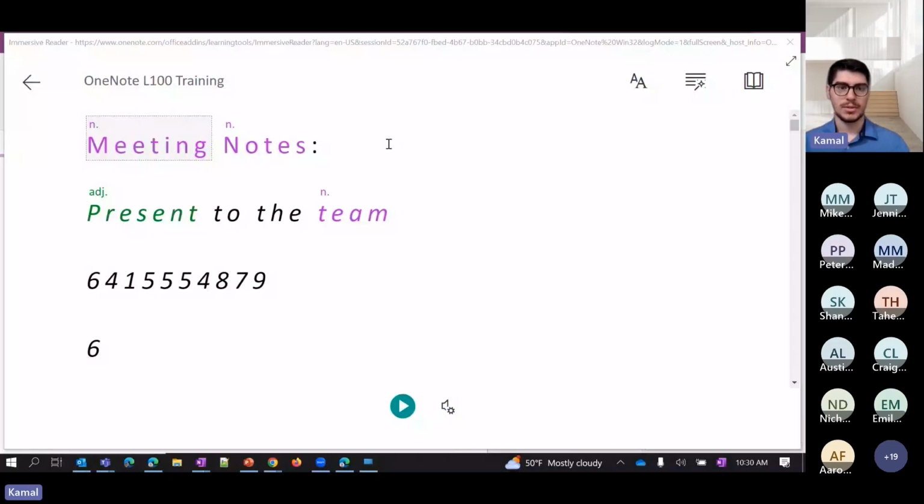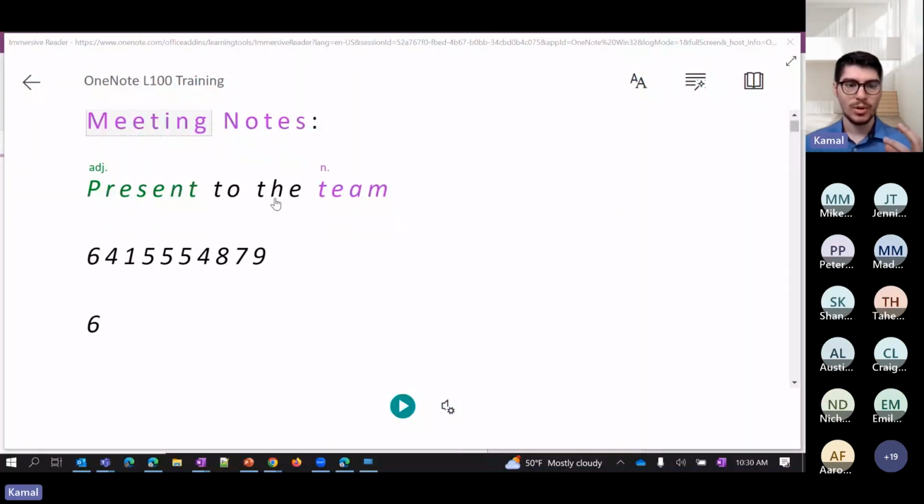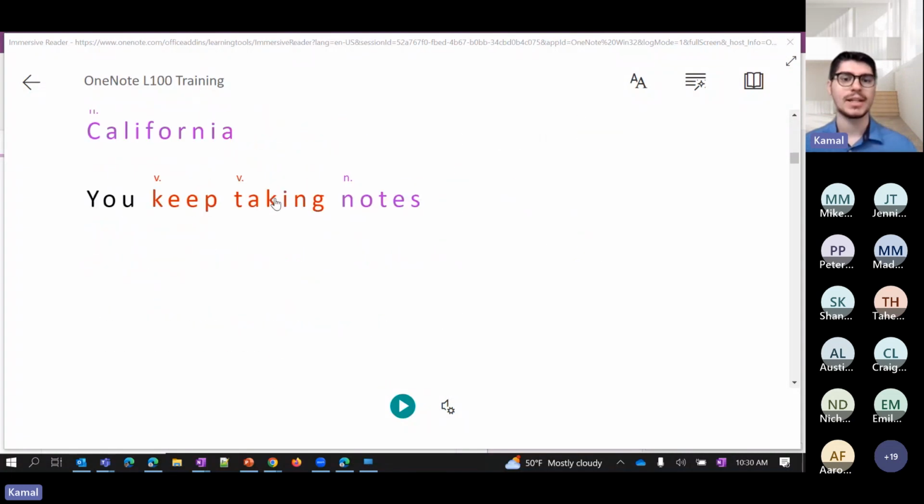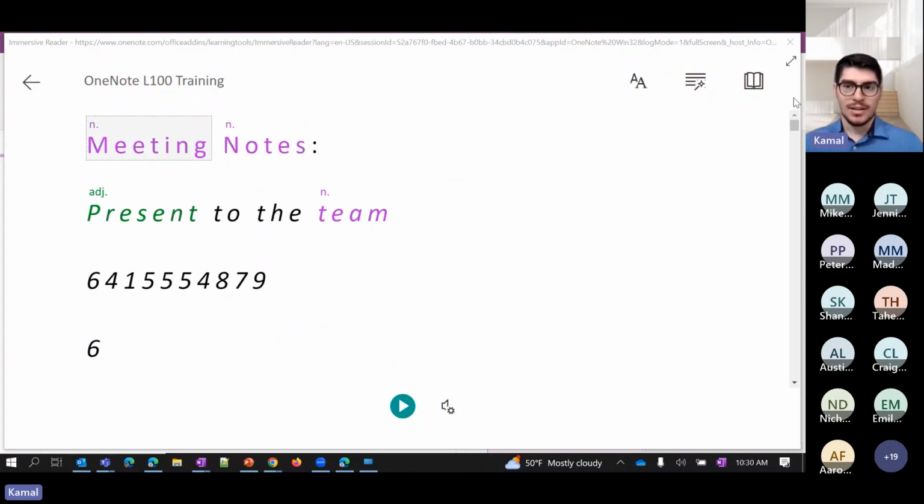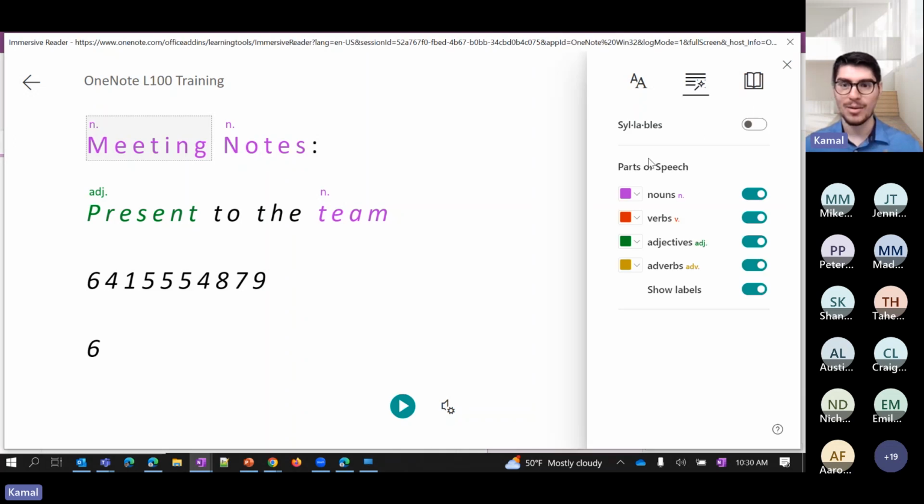This is the immersive reader. What I highlighted in the whole text, it's going to add a lot of, let me go to the settings here. So it goes and checks your grammar. It tells you the nouns from the verbs, from the adjectives, from the adverbs. You can disable some of these off. You can disable the labels.